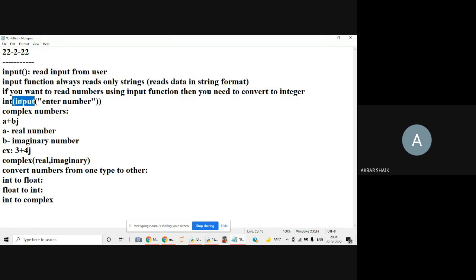Obviously, by default the input will be in string format. The input function is going to read the data in string format. If you want to convert that to integer, you can write int. So what is this conversion? Convert string to int, because from here to here it is in string format, but I don't want string, I want integer. Then I'll write int here.